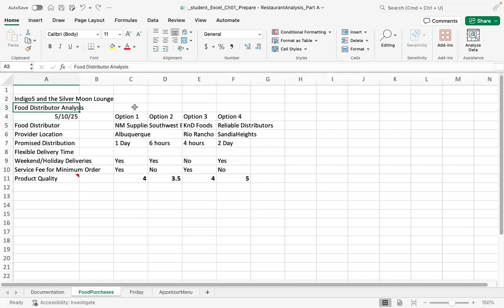If I want to force that to go on two separate lines, then I can even decide where I want the break to be. By default, Microsoft will try to figure it out, so whatever the last word is, if it doesn't fit, it would move to the next line. But in this particular exercise, we're going to force it to make sure that analysis is on the second line and food distributor remains on the first line.